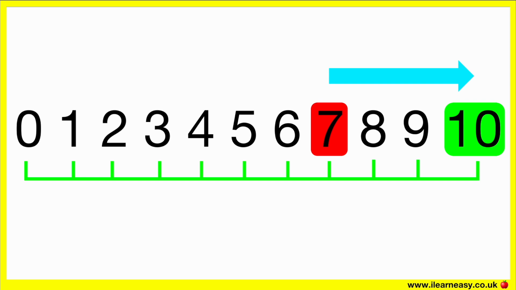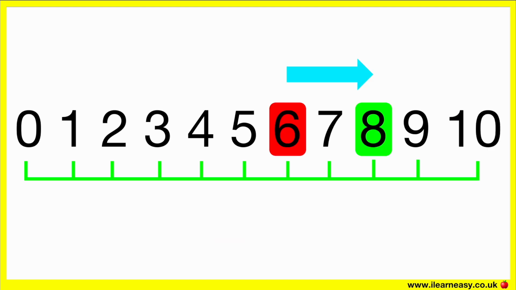10 has a higher value than 7, so it's further up the number sequence. Therefore, we can write it like this. 10 is more than 7. 8 has a higher value than 6, so it's further up the number sequence. So we can write it like this. 8 is more than 6.